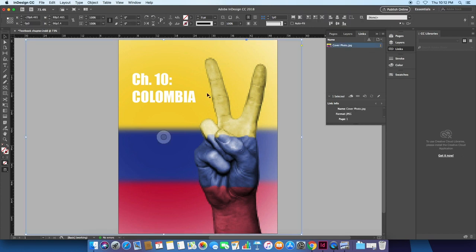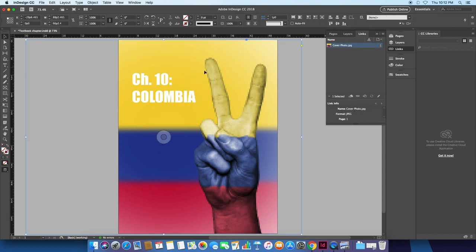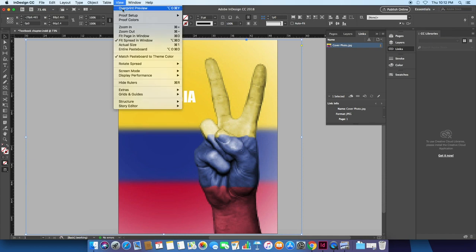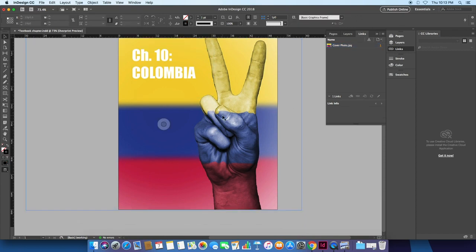You'll also notice though that this picture is super blurry, and that is just because InDesign doesn't like to load full res images. It just kind of gives you a preview, because if it were to load them, that could slow down your computer. So what you can do though, since we only have a few pictures, is go to the View menu and select Overprint Preview. This is almost like a print preview, and that looks a lot better, much sharper.